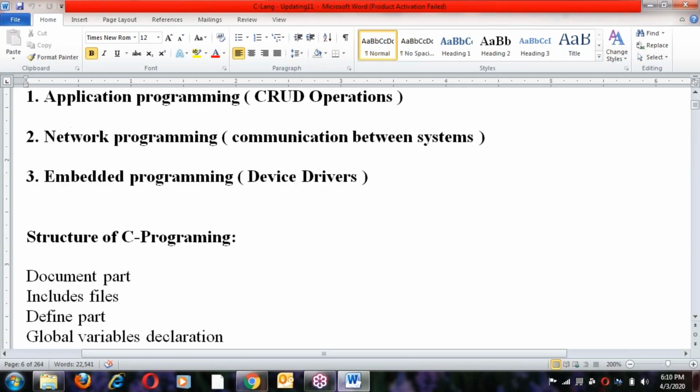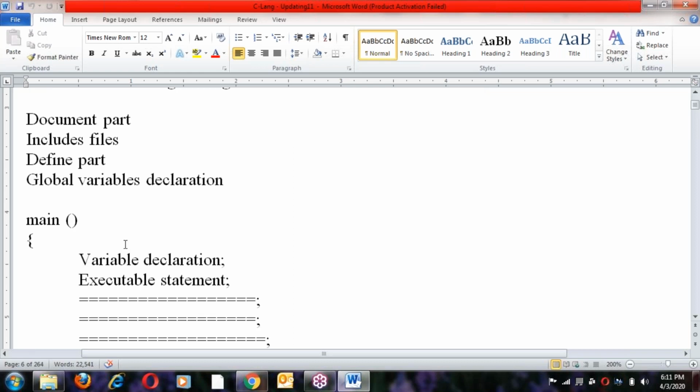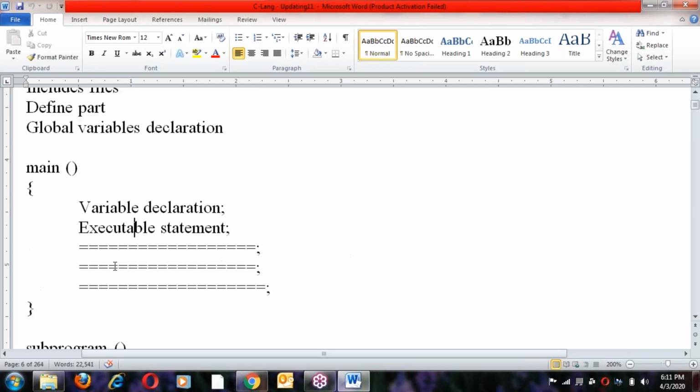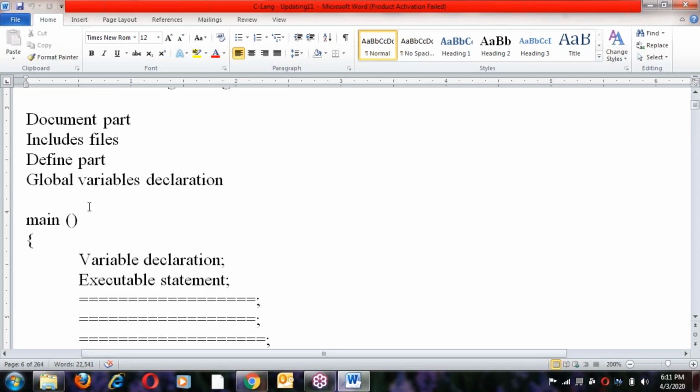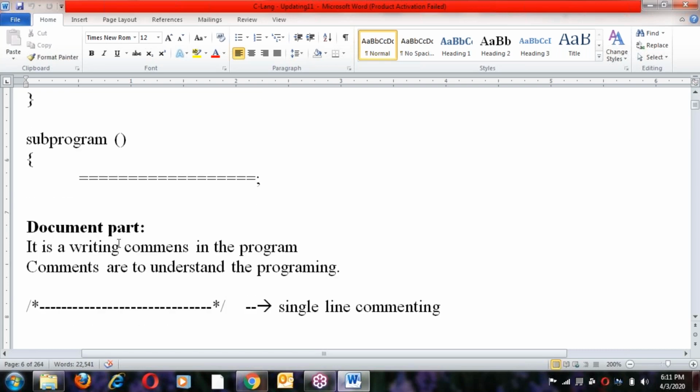In the previous class, we covered the structure of a C program, top to bottom, the steps in writing it: the document part, include files, define part, global declarations, main function, variable declaration. These are the order of writing, which we discussed already.